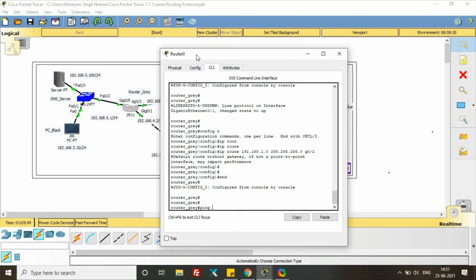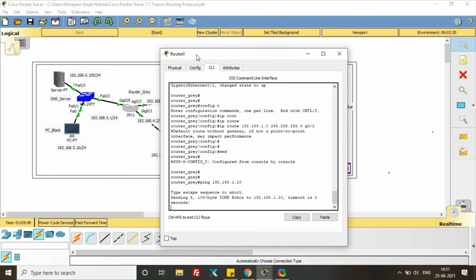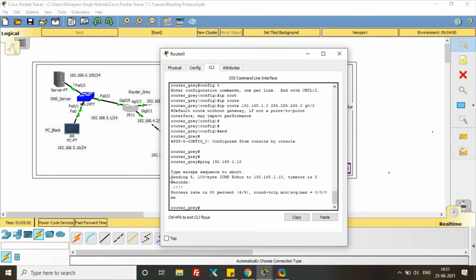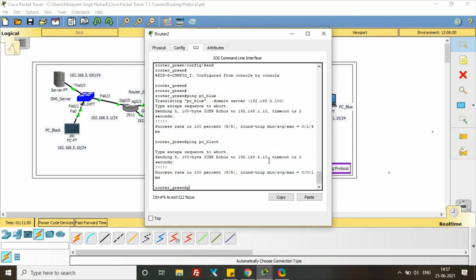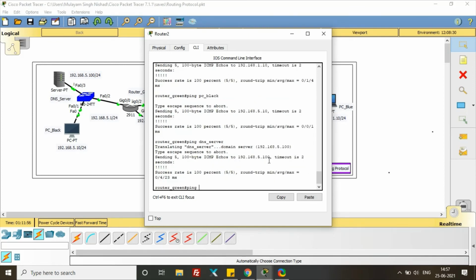Ping 192.168.1.10. One packet is unsuccessful and the rest are successful, because when you ping the first time, it takes time to learn the ARP address from the destination, and it is successful now. From PC black, it is pinging the DNS server, it is pinging router silver, it is pinging router gray.